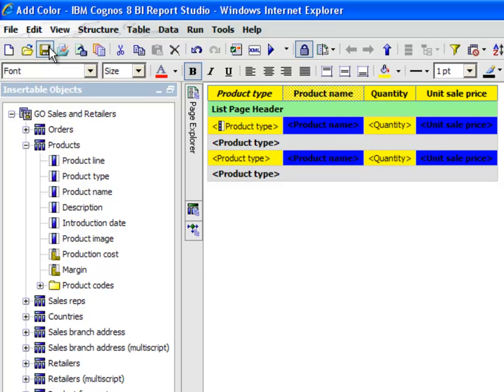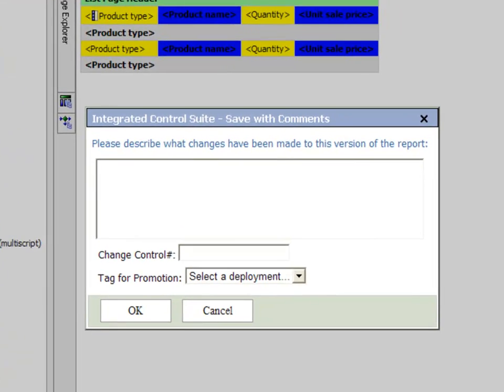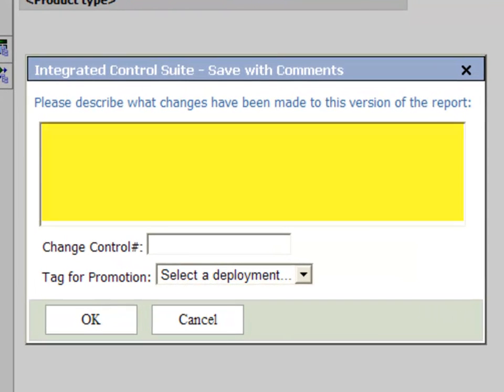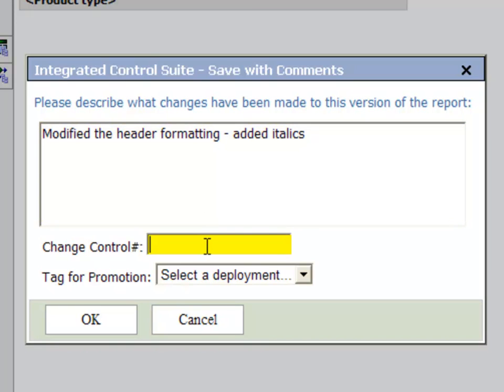However, if the user does reach a milestone or completes their work, they can choose the Save with Comments button. The Save with Comments button will present a dialog to the report author to fill in and will spike a major save in the version control repository. In the comments area of the dialog, the user can type in information that explains the work that was being done on the report. Beneath the comments dialog, optionally, a change control number can be supplied.